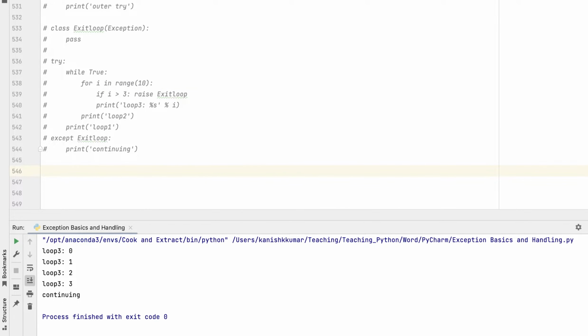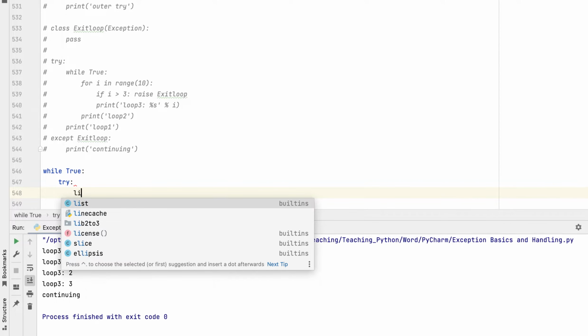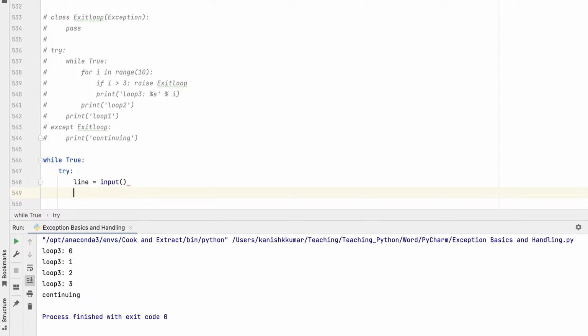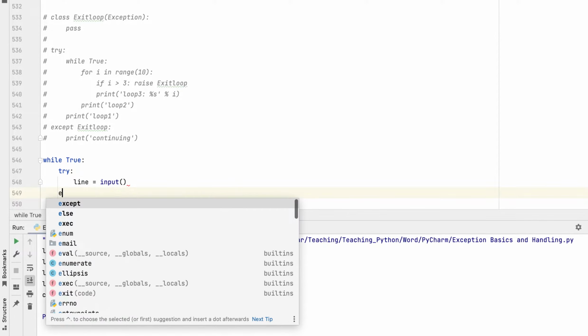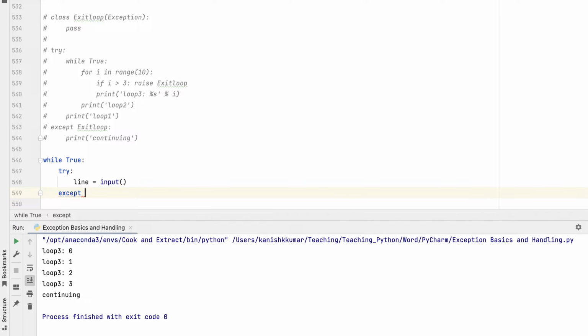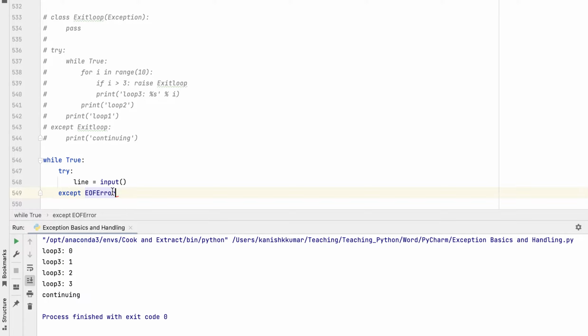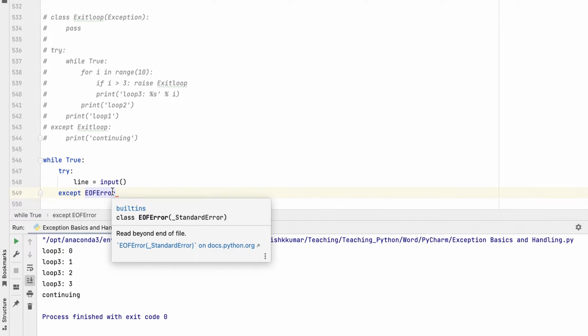So we have while, then we select true, then we have try, then we say line equals input, and we say except EOFError. So it is a standard error that reads beyond the end of the file.